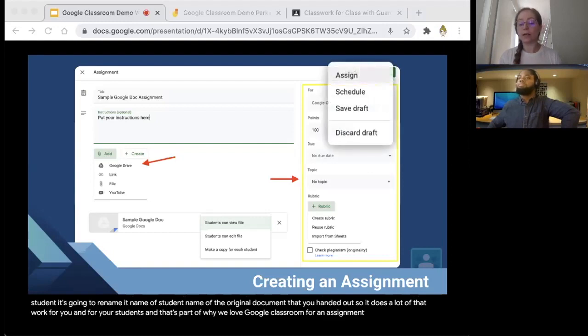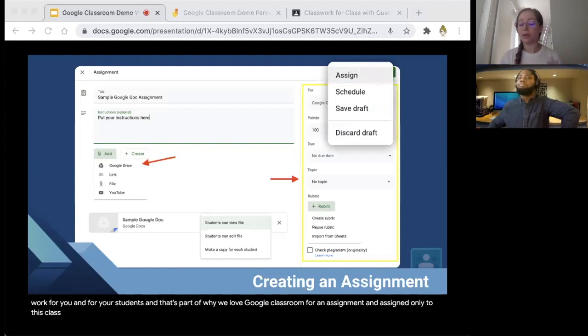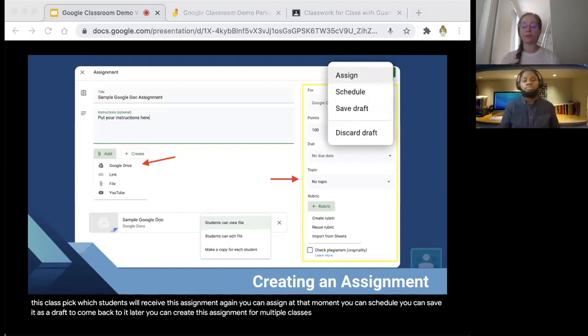For an assignment, you can assign only to this class, and pick which students will receive this assignment. Again, you can assign at that moment, you can schedule, or you can save it as a draft to come back to later. You can create this assignment for multiple classes at once.